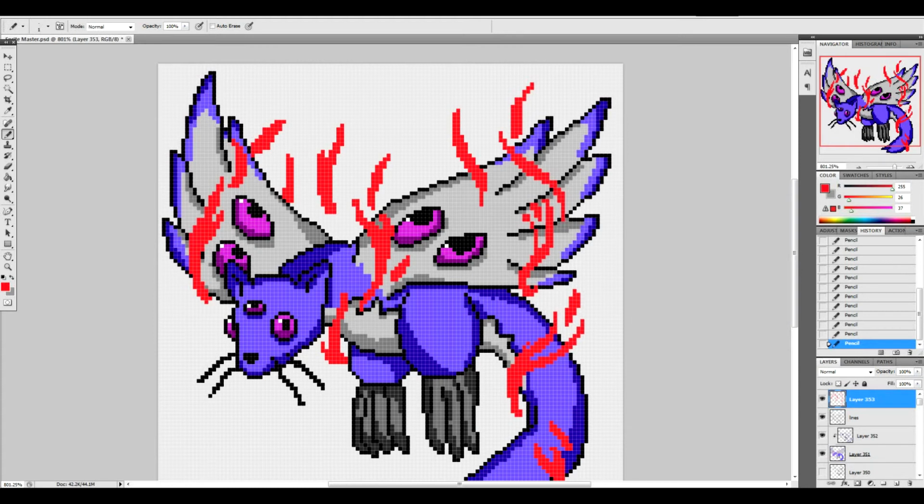Let's see. Google image search, flames. A lot of stock photos. Okay, I guess I was wrong. The darker parts are on the outside, and the lighter parts are on the inside. So let's see how we're going to do that here.